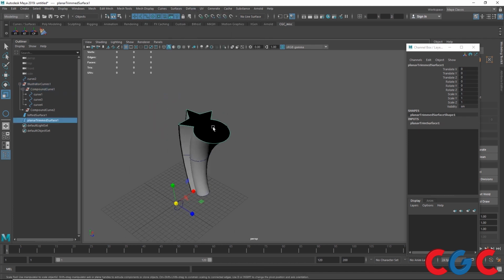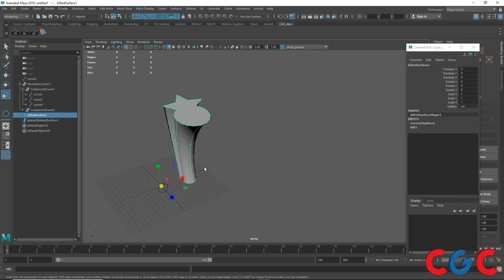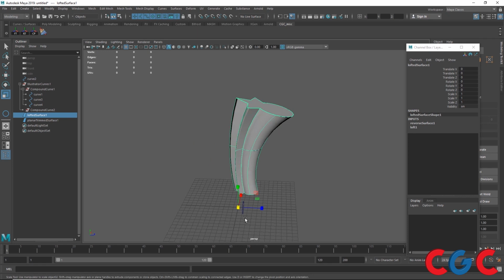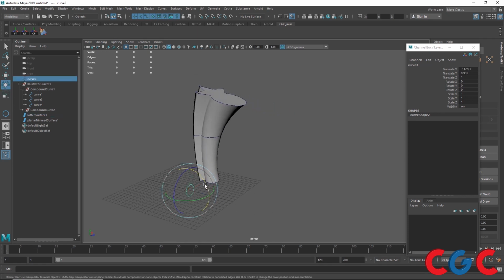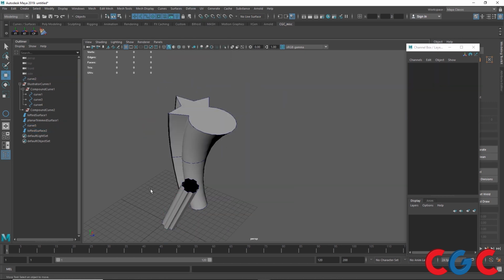Surface planar. Now you have a shape out of the curve which you imported. So anything can be done using this. And you can get curves inside Maya.